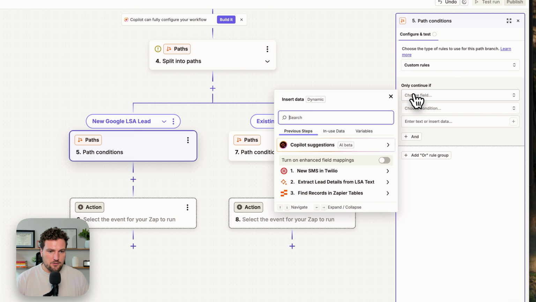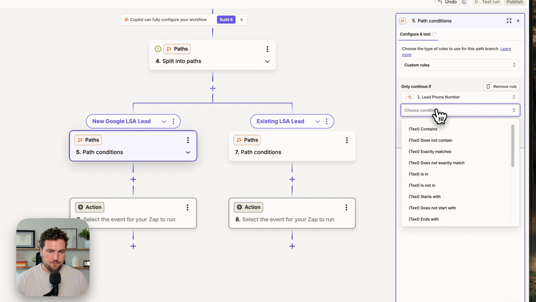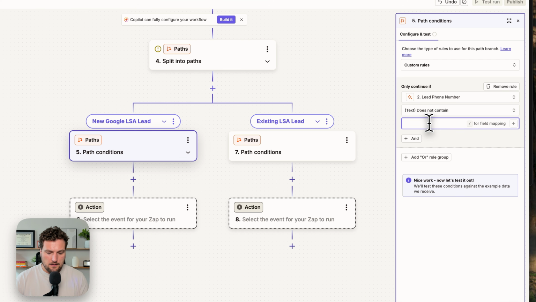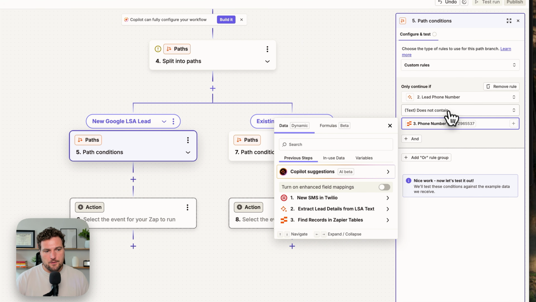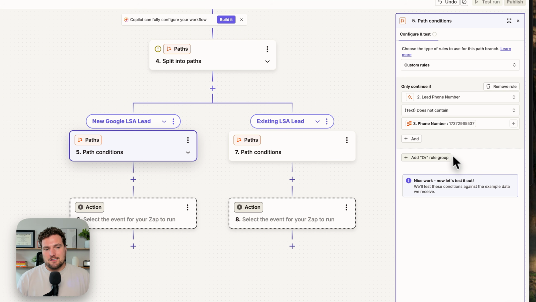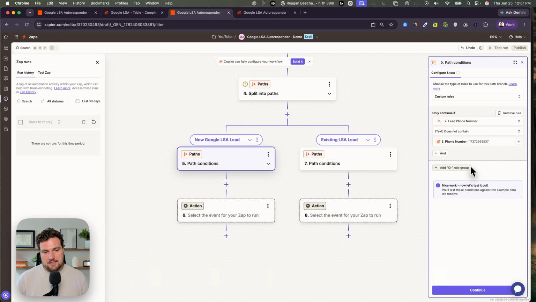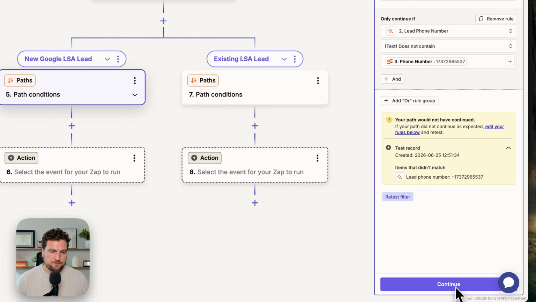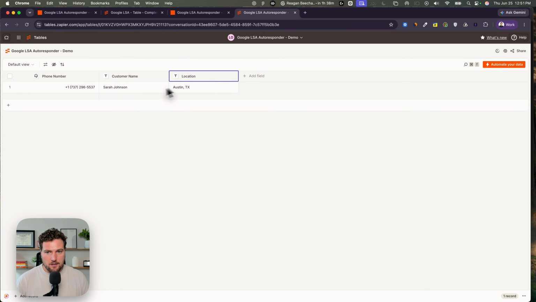So only continue if the phone number that we just got texted from does not contain the phone number here. Now, why am I doing contain? I'm doing contain because sometimes phone number formatting can get a little weird. So I'm just saying, hey, listen, if this phone number is not present in the table, go down this path. Okay. So it wouldn't have continued here, which is right because Sarah is already on this table.